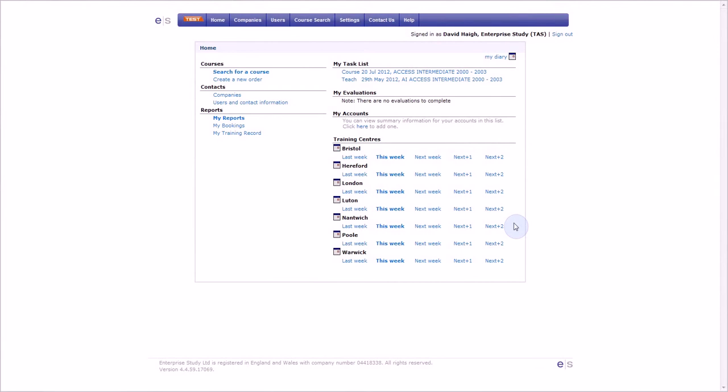Welcome to the Enterprise Study Guide to Exchange Calendar Connector. Here we'll be looking at how you can set up your personal link between your ES Diary and your Exchange calendar, and we'll run through some of the entries that are created by the service.